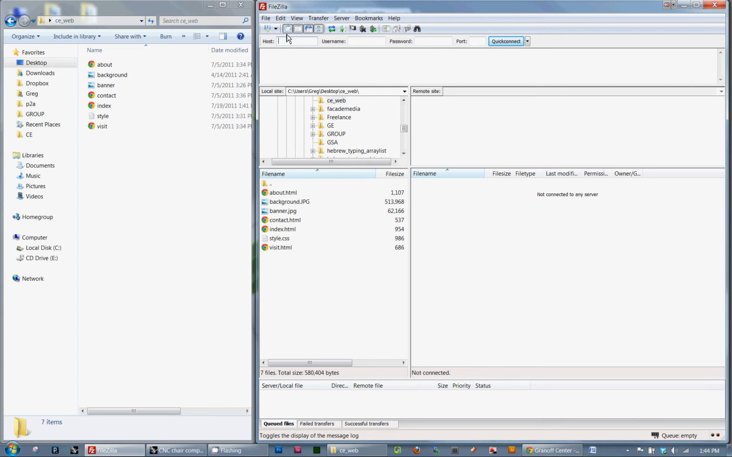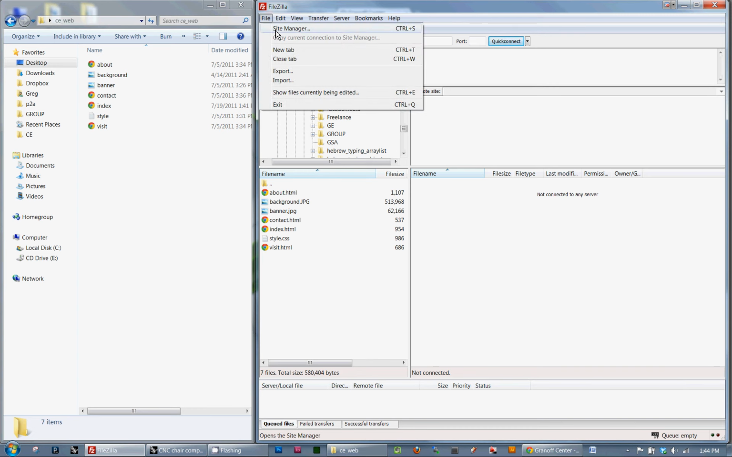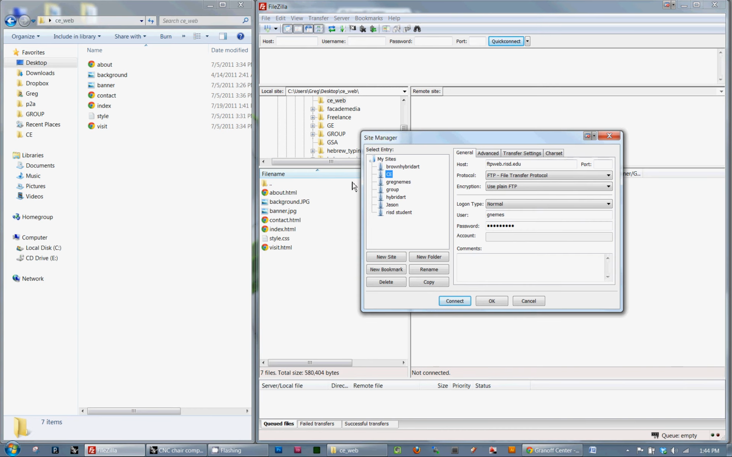So let's go back to FileZilla. We're going to go to File, Site Manager. What this does is allow us to create a site that we can use every time we open FileZilla, so that we don't have to keep typing in the information. We click on New Site, and we'll call this CE Student. Then we go over to the host, and we type ftpweb.risd.edu, the link that's in the email. The port is empty, the protocol is FTP, the encryption is use plain FTP.